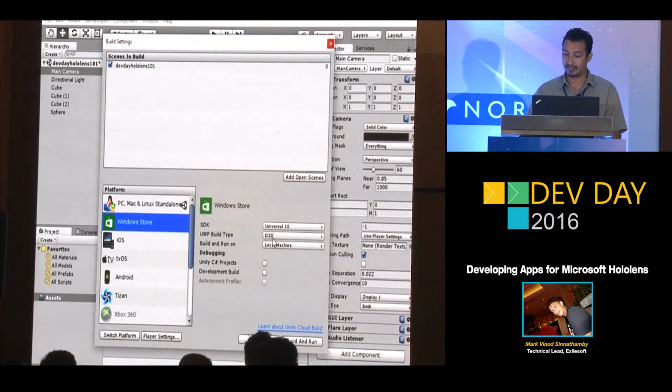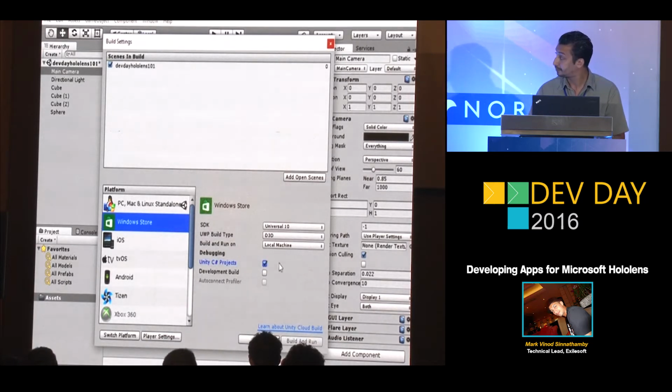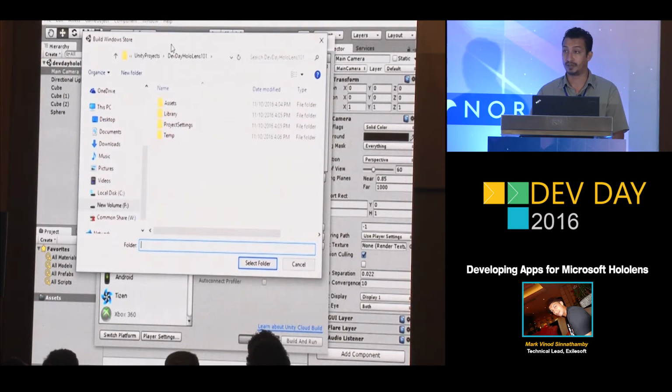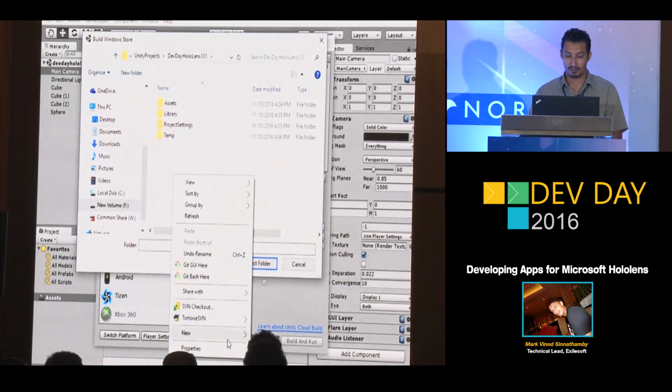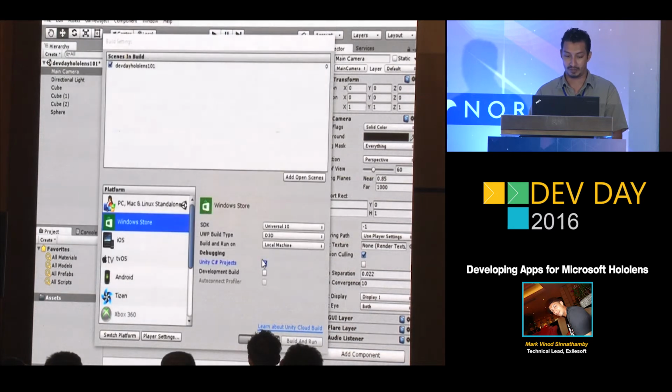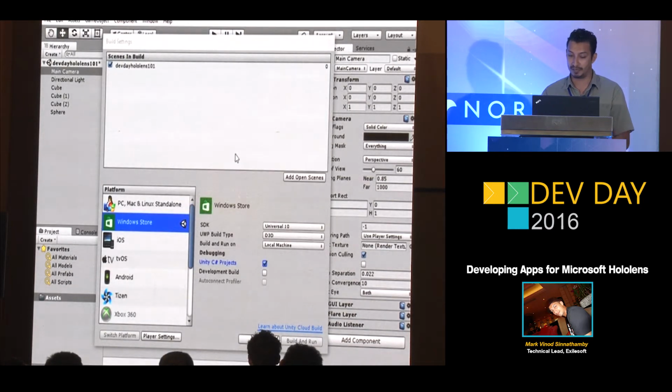Universal 10, Direct3D. And then you have to check this checkbox, Unity C# projects. And then you say build. So here it asks me for a folder. Okay, where do you want the output? Where do you want the Visual Studio project output? And I'm going to create a new folder called Visual Studio app. And I'm going to select this folder. And now it starts building.